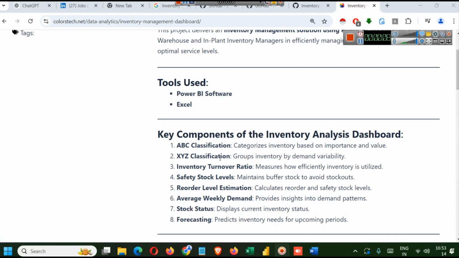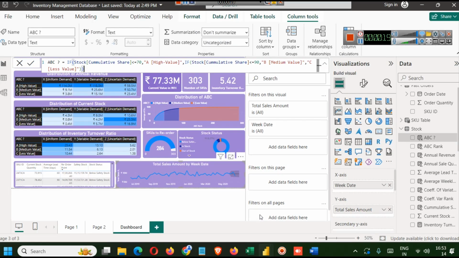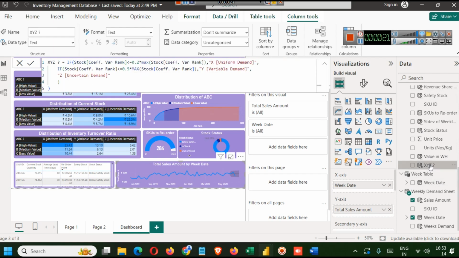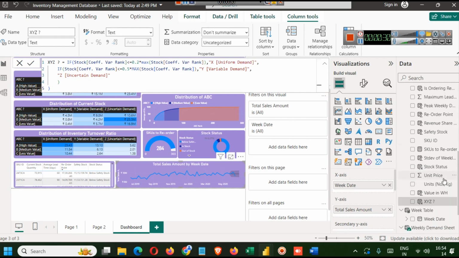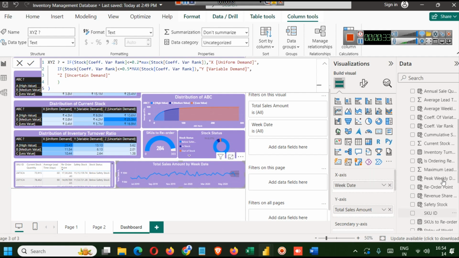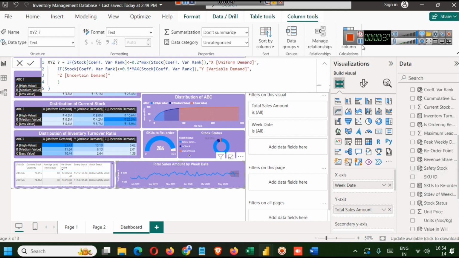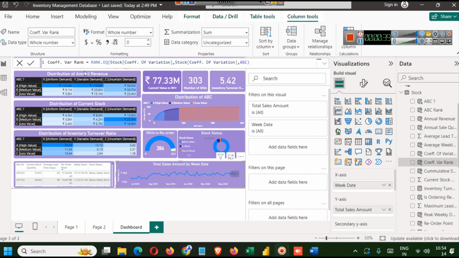This will group inventories by demand variability. ABC is done on the basis of importance, which we got from cumulative share. So let's see the XYZ also. Here, if you go, you will see the XYZ classification. If stock coefficient variation rank is less than or equal to 2, for that we have to see the stock coefficient variation rank. So first we will see the stock coefficient variation rank. This is the coefficient variation rank.